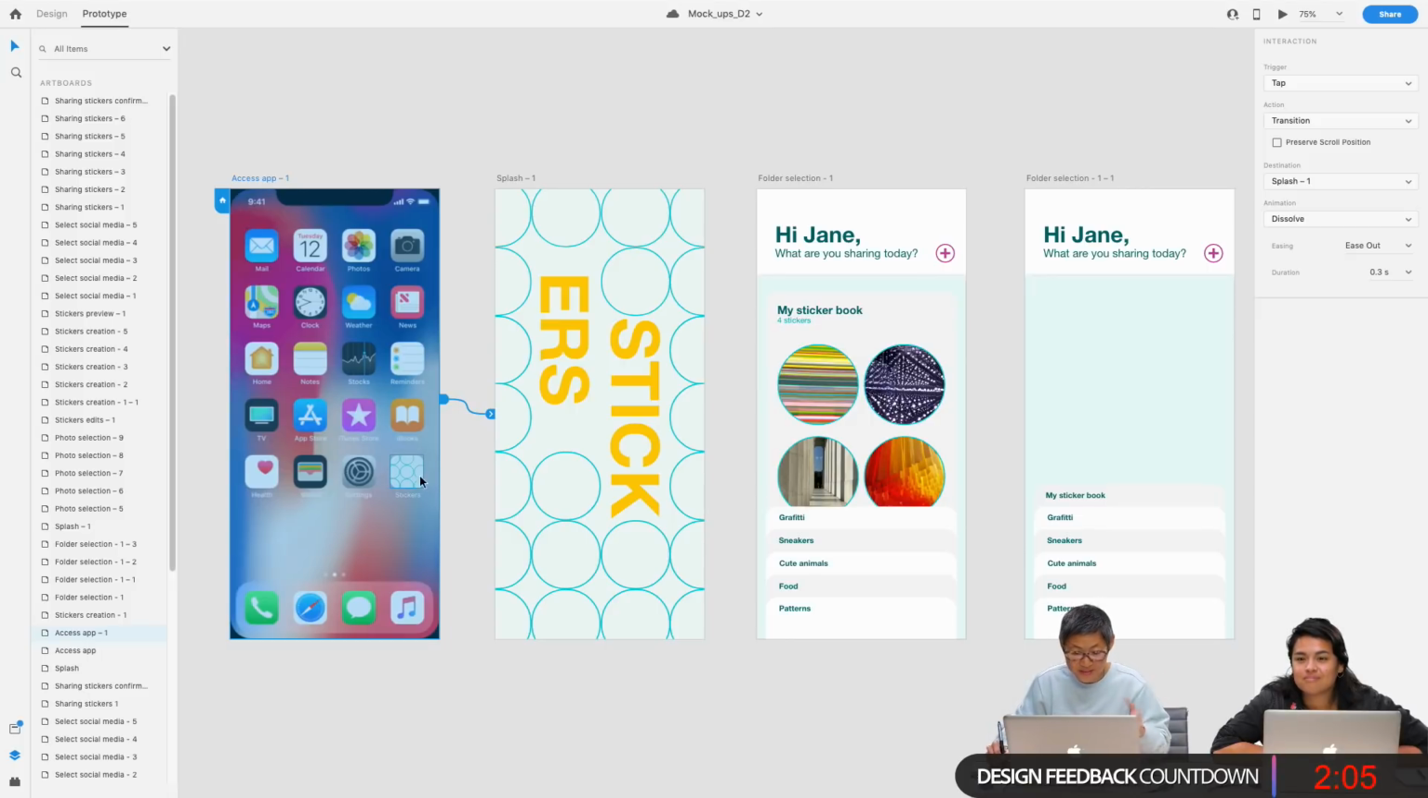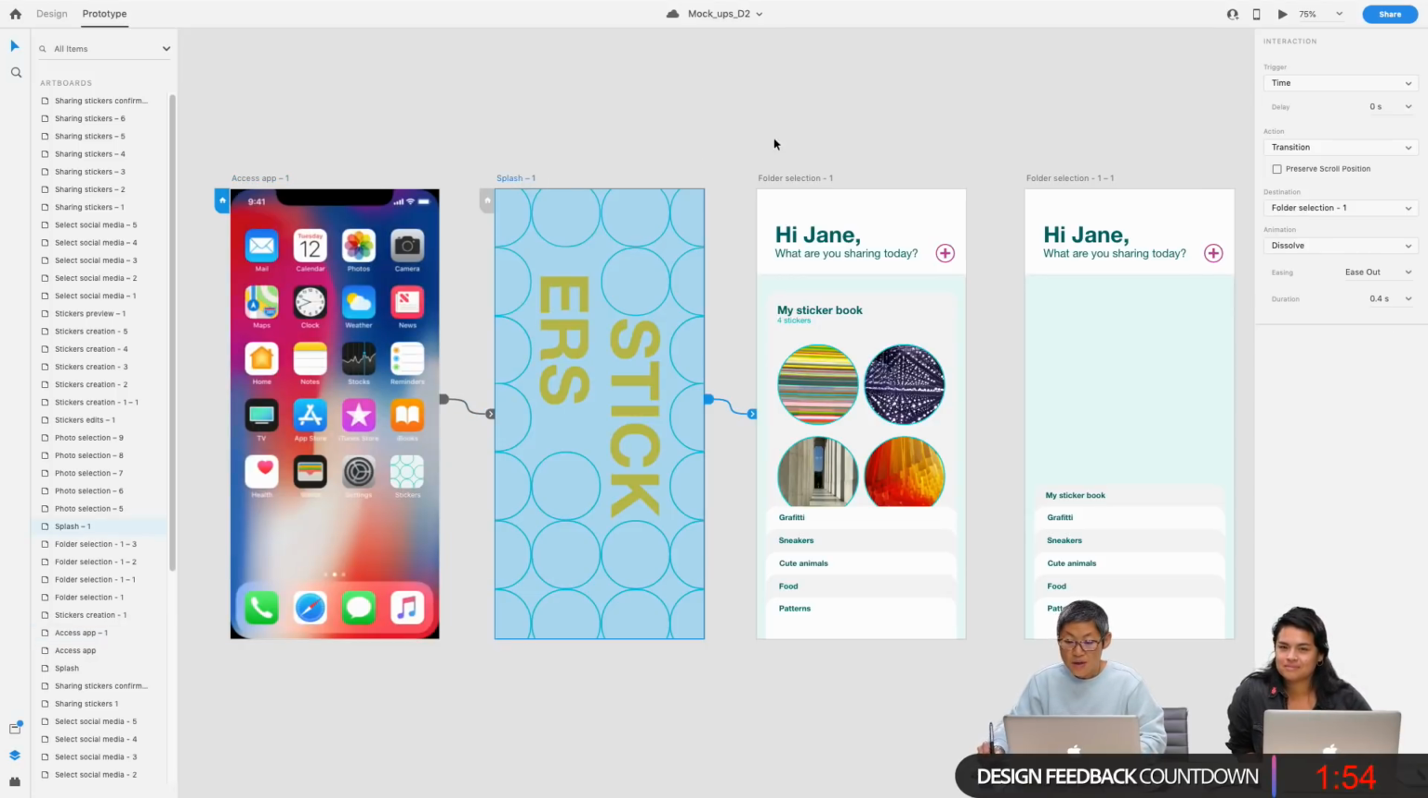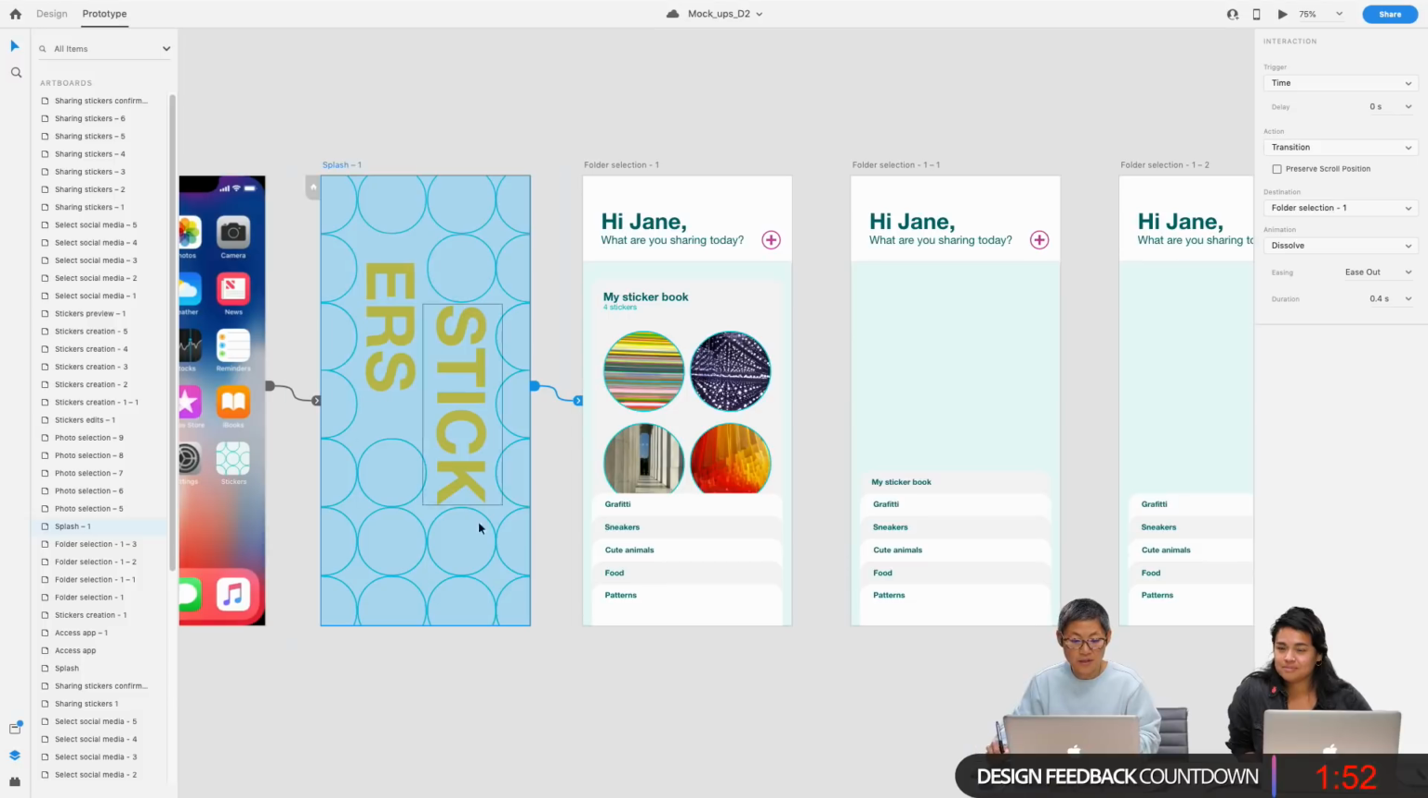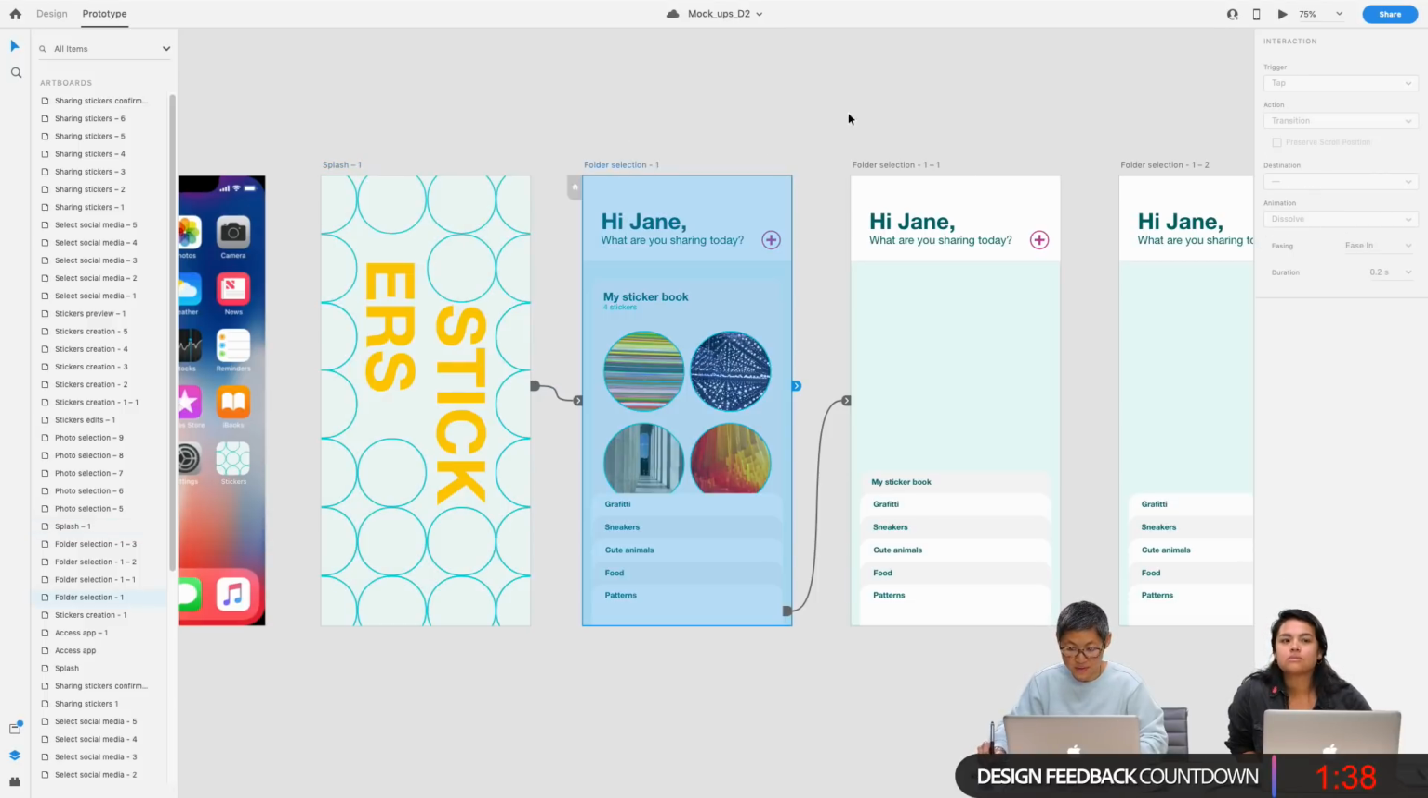We have 2 minutes. This one is tap, because I want them to tap. Transition, destination splash, dissolve, ease out, 0.3 seconds. This one becomes timing because I want barely enough time to be able to see it and then get them immediately to the folder to select the stickers. 0, transition, folder, dissolve, ease out, 0.4 seconds.